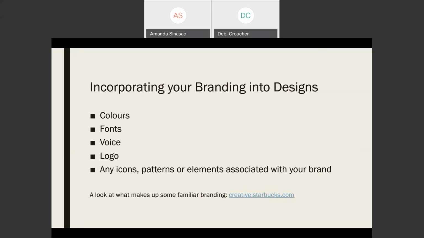And then you may have other icons, patterns, or elements that are associated with your branding. So you can find creative ways to incorporate those into your design as well, just for added consistency. And I want to go through this link at the bottom with you, just for a look at all the different elements that come together to create the Starbucks brand that we're familiar with.